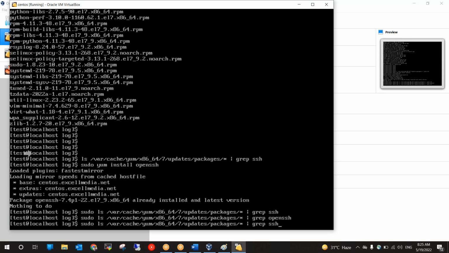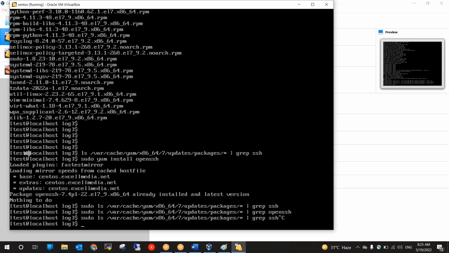That's not appreciable. Okay, let me search in some other folder then. Fine. Yeah, I was explaining this command once. Let me explain and then go ahead.